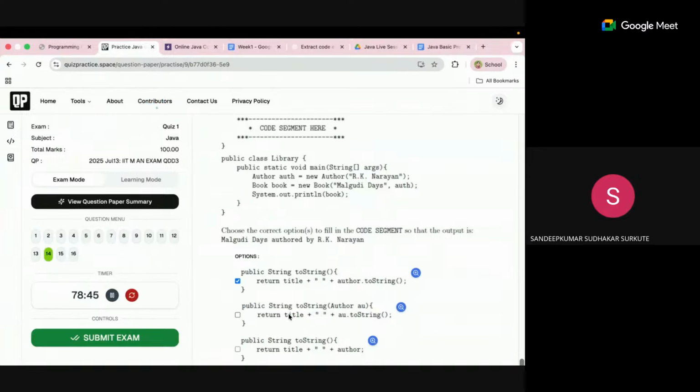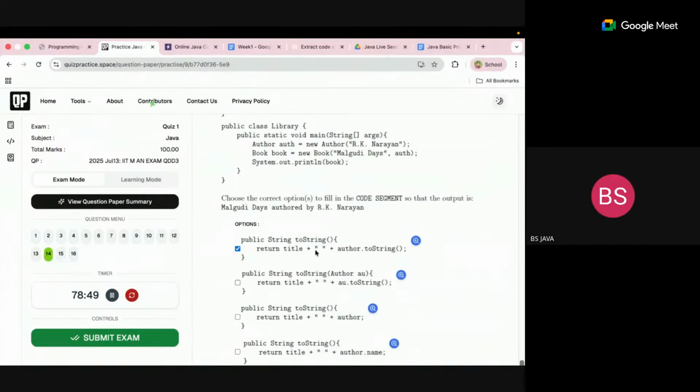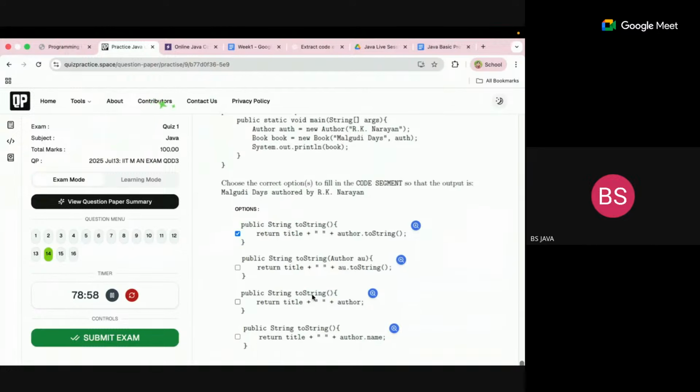Okay, so we can have three ToStrings with the overloading mechanism. But then we have to call them explicitly, separately. Next, the ToString method again. Third option, you check the third option. Yes, ma'am, this will also work.